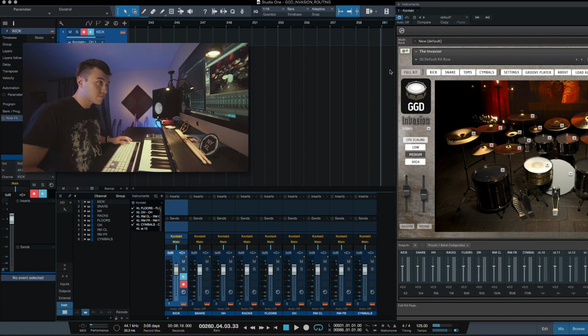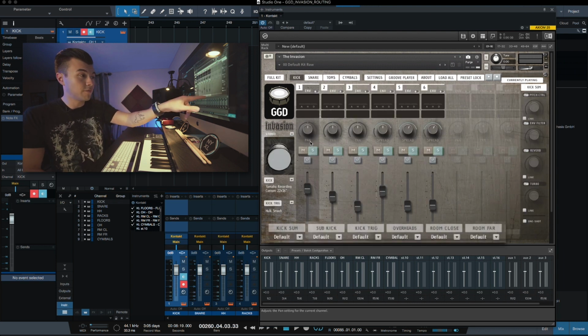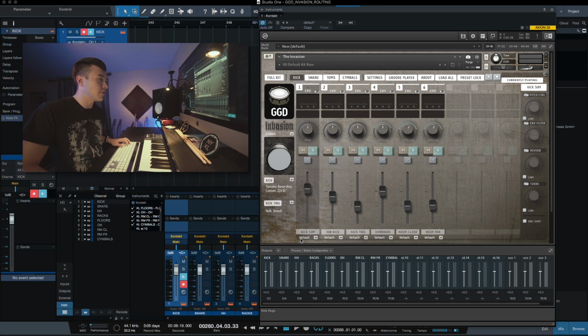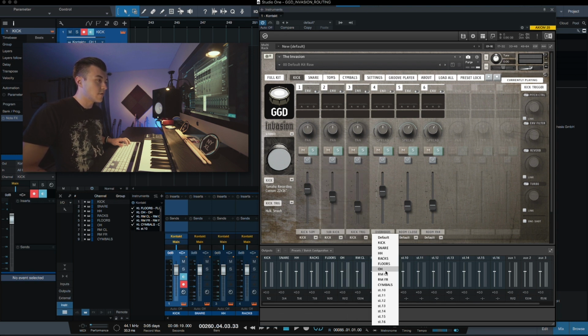Okay, so now that we have that, let's tell this where all these are. The cool thing about Invasion is you can click and drag to have a few selected, but it only works if you click and drag on the label. So we want these to be kick. Actually, I want all these three to be kick. And then I want overheads here, room close here, and then room far.